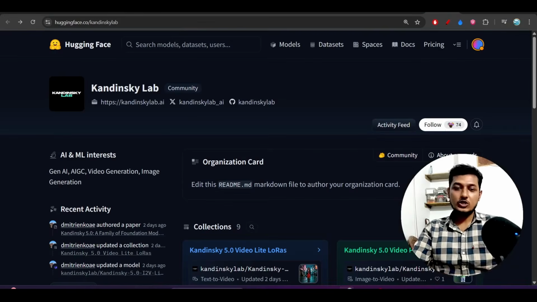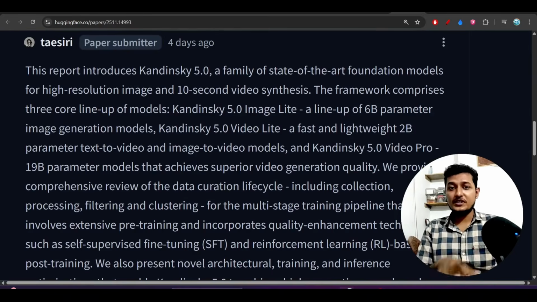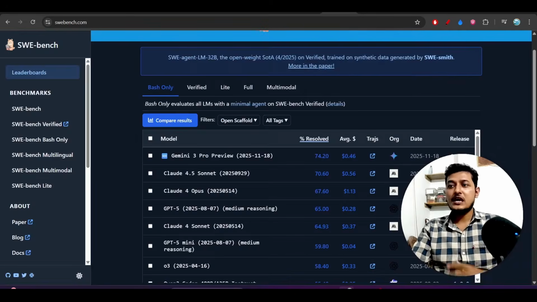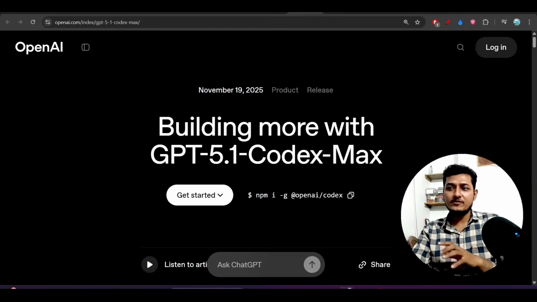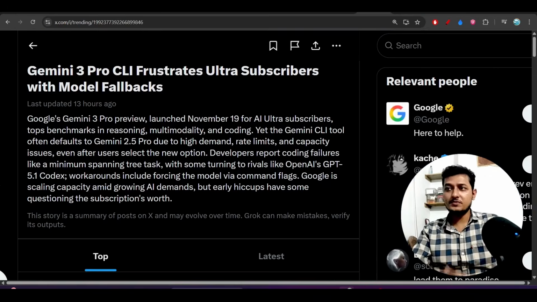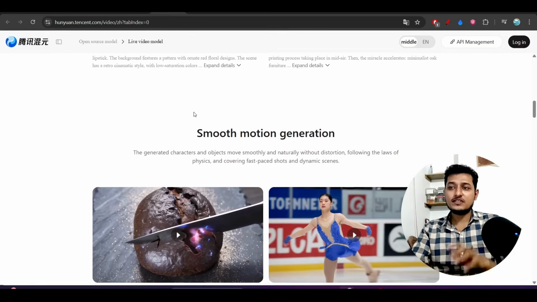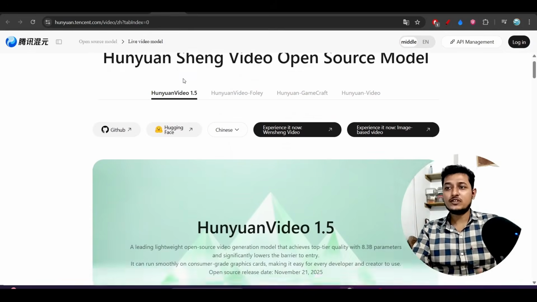In this video, we'll talk about a lot of important AI news that you have probably missed. We'll discuss some of the important image to video and text to video models that are completely free and open source. We'll also talk about GPT-5 Codex, the benchmark difference with Gemini 3 Pro, and why some people got frustrated with the Gemini 3 Pro CLI. What was the actual reason? So a lot of important things we'll talk about in this video.